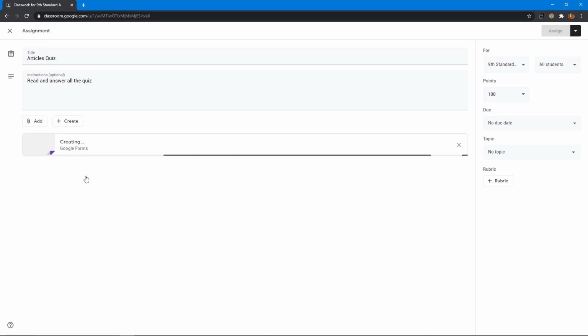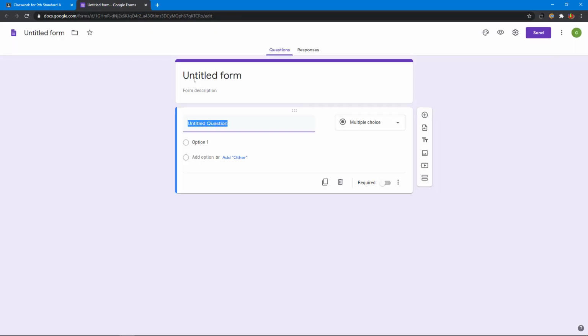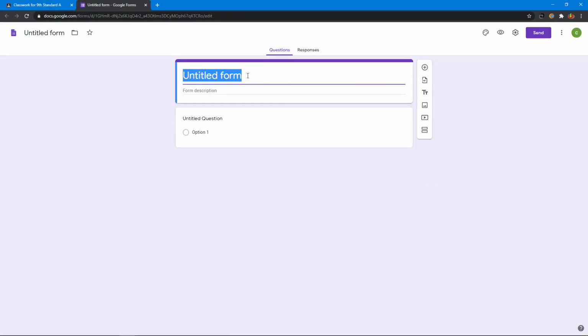You can see a new form is being created. This is the Google quiz form. In the title field I type articles quiz. In the description field I type answer all the questions. Once I click on untitled form, the title is updated and you can see all changes saved in Drive.